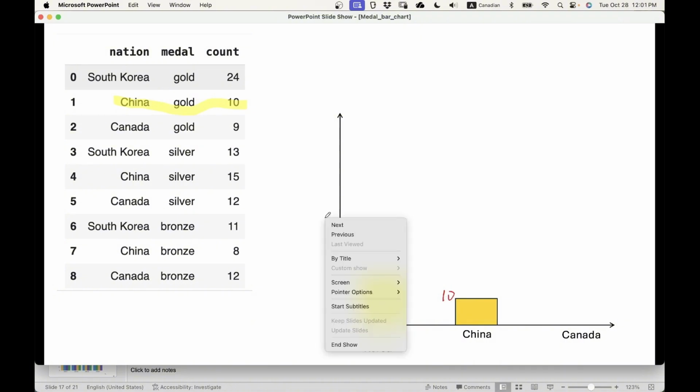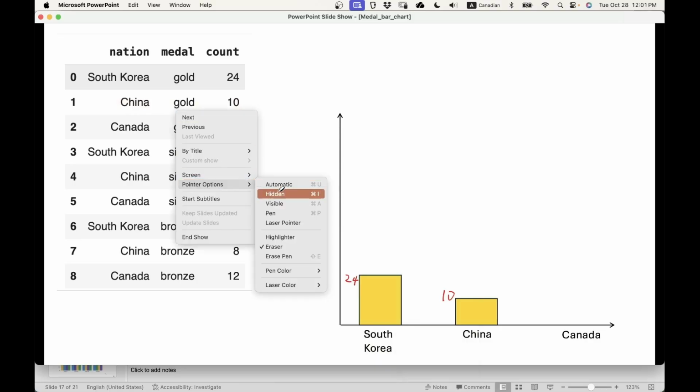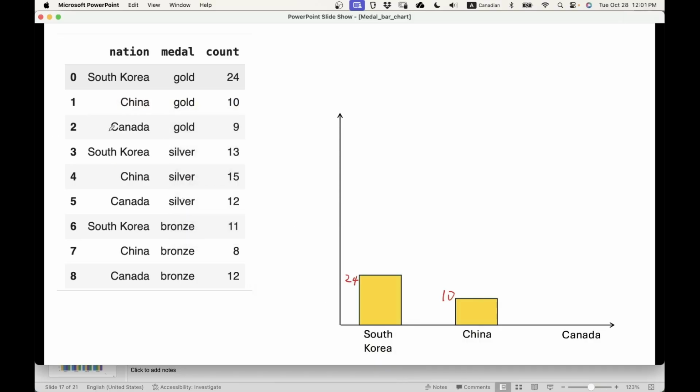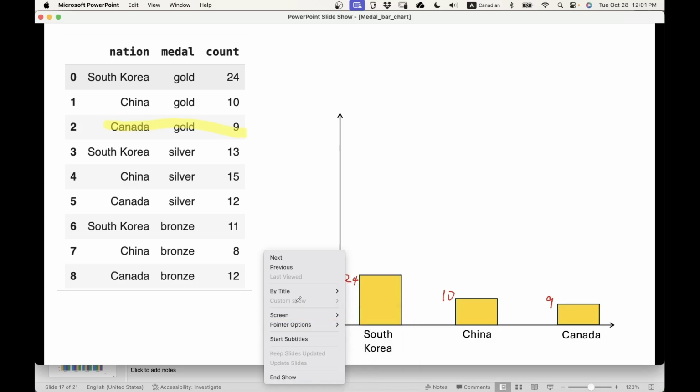And that's for the second row. After the second row, we're going to move on to the third row. Canada has 9 gold medals. And let's see how we can do this. It's actually the same idea, right? So this time I'm going to plot a bar for Canada, at the position on the horizontal axis that represents Canada. And we're going to have a bar of a height of 9, right? So that's how we can plot the first 3 rows.